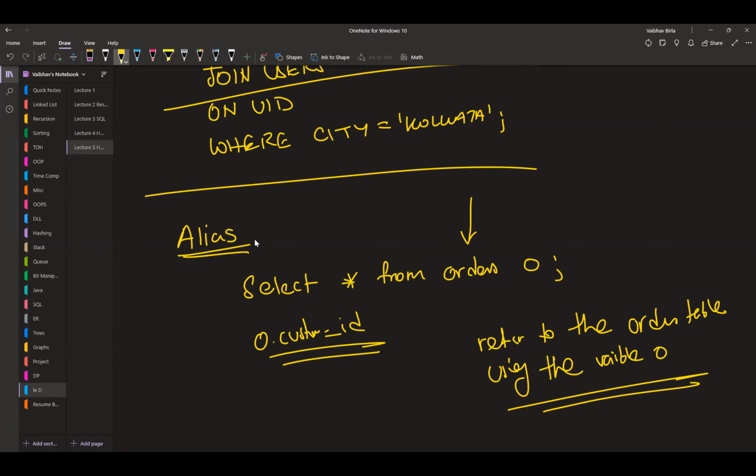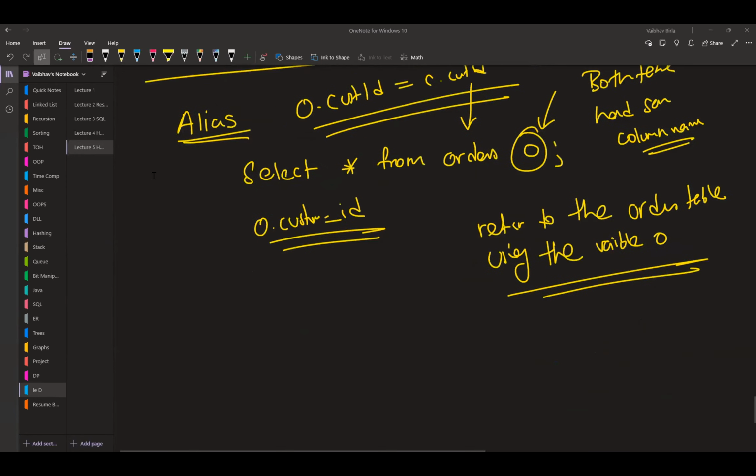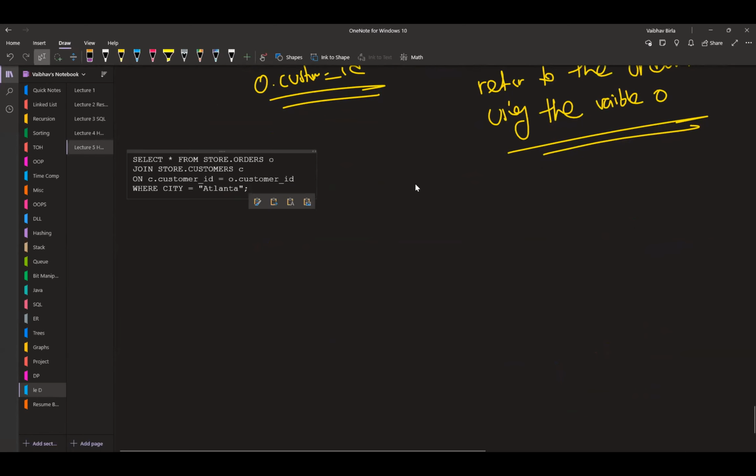Right? And guys, why was giving this name necessary? Because both tables had the same column name. That is why giving this name was necessary, so that it compares o.customer ID to c.customer ID. Is this clear? So let me just share the query as well. So this was the query. I hope this is clear to everyone now.